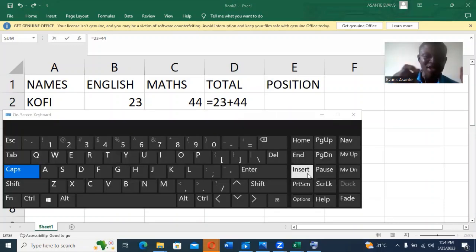So this is our keyboard. If you want to type the plus, you have to click on this particular shift. That's our shift here. Then you move straight, moving the cursor, then you press on this. That's how we use the on-screen keyboard. So let's vanish the on-screen keyboard and continue.